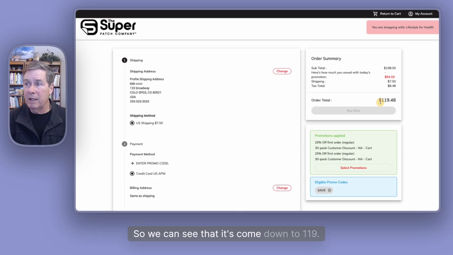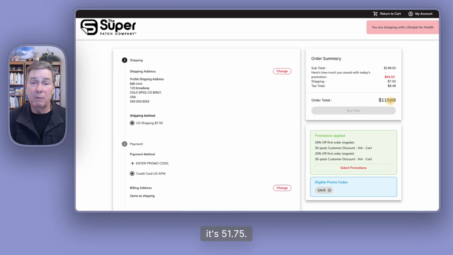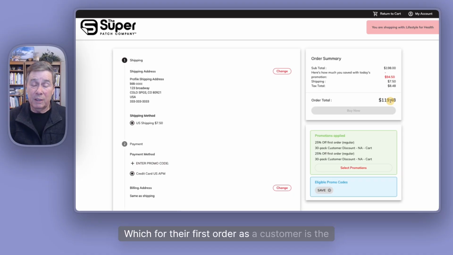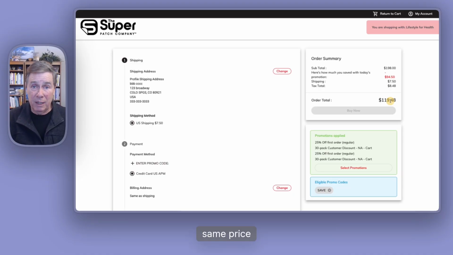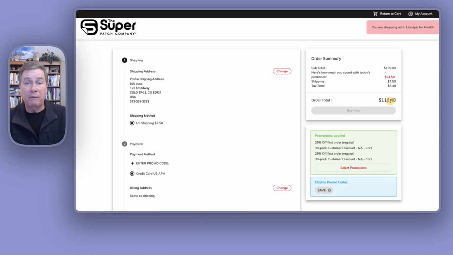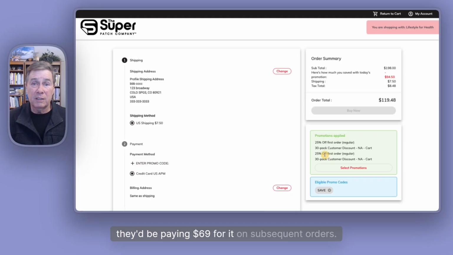So we can see that it's come down to $119. If we take 8 and 7, that's $15 off. That's $104 that they paid for the two products. So we're down to $51.75, which for their first order as a customer is the same price that they would pay if they're a member. A member ordering the first time is $51.75. Without that discount, they'd be paying $69 on subsequent orders.